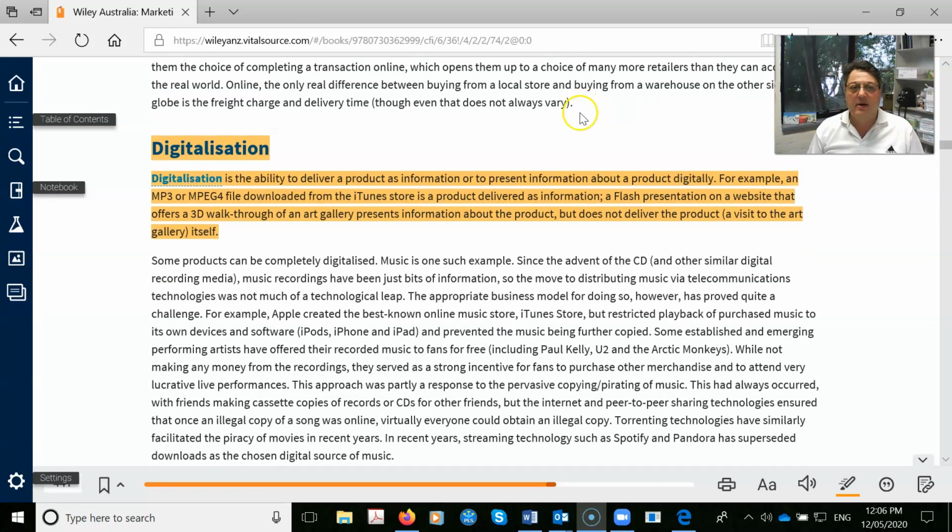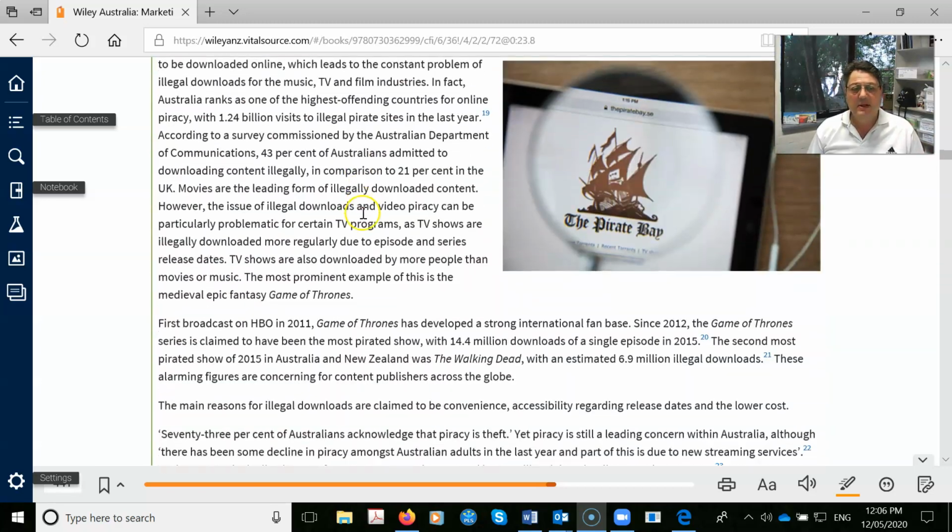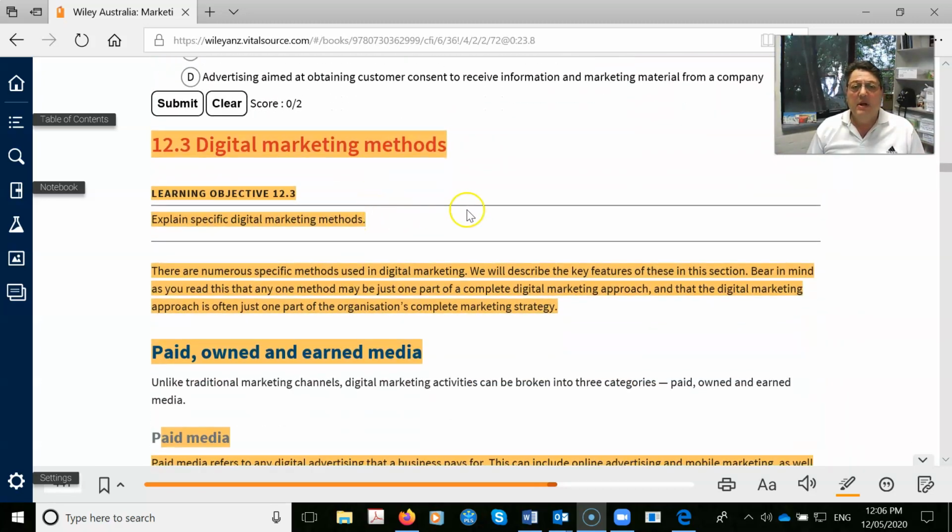Digitalization, we get it. All right. What can we convert? iTunes, no big deal. Right, digital marketing methods. This is a big one. If you are doing a marketing degree, a major, and you don't understand this, well, you haven't learned anything.